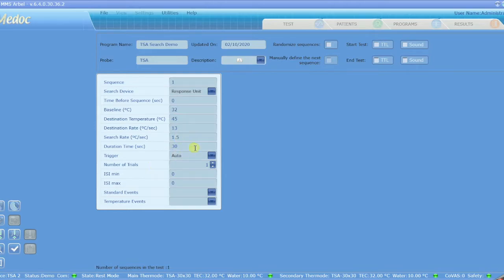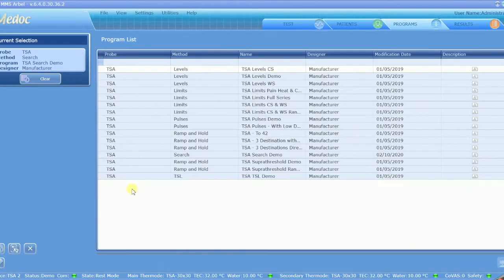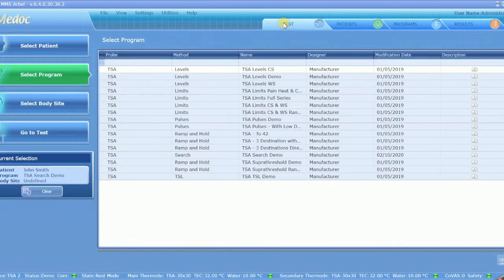In this case, I chose the duration time of the destination temperature of 30 seconds and just a trial of one trial. Let's just run the program and you can see how it works.